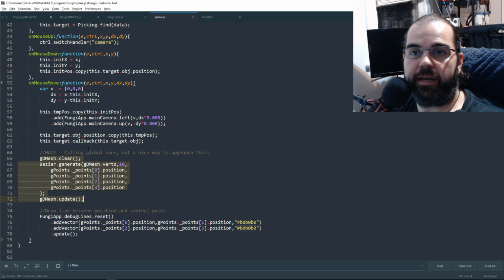This part's a hack. It's a global var, not a nice way, but the next object coming up is something called dynamic mesh, and it's something I put together to help me debug and visualize data. I'll talk about it in a minute.